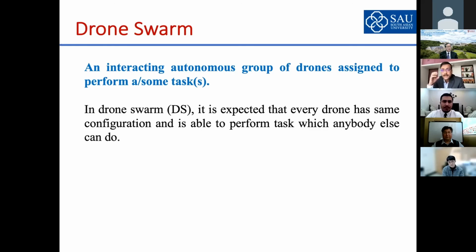However, the technology is being developed where all the drones will have the same configuration, which is actually the basic definition of swarm intelligence, and any drone can take the place of anybody else, so that the most important part, self-healing, can be achieved. Self-healing means if one or more drones crash during the mission, other drones can take their place and perform the mission. So this is being developed.